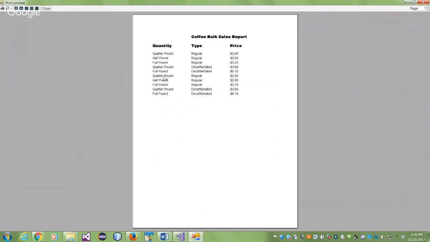And that's what I wanted to save, quarter pound. So that is the string I was saving. Quarter pound, half pound, full pound. This is the type I was saving. Type was neat enough, regular, so I didn't change it. And here is the price I was saving. And the C is making the dollar sign and 2 places after the decimal. This is formatted out.